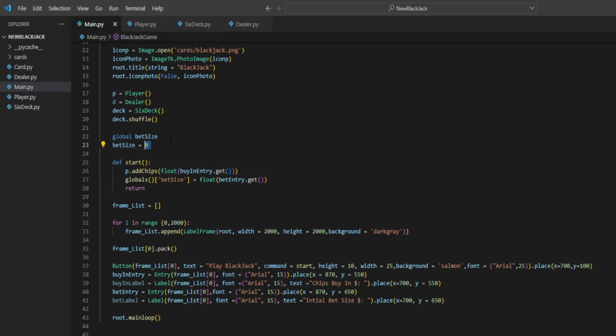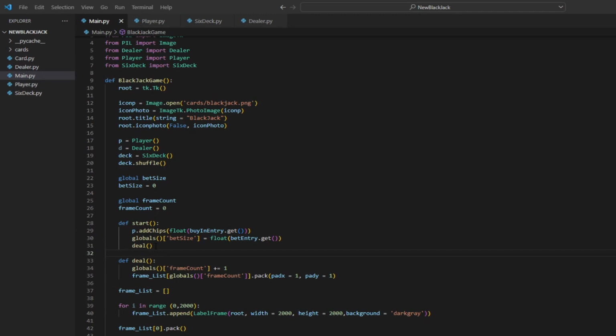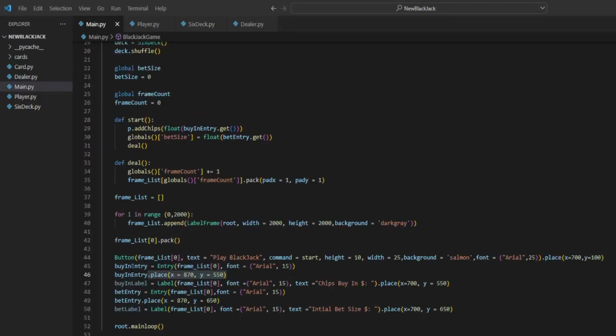To make this global bet size, right above the start function, just set the global bet size equal to 0. To finish up the start function, we're going to call deal, and within deal, we're going to increment the global frame count, which was initialized and created up here, and then we're going to use that frame and pack that into the UI. So just a quick change for the buy-in entry and the bet entry, make sure to remove the .place from the initialization line and add it to a new line to avoid an error.